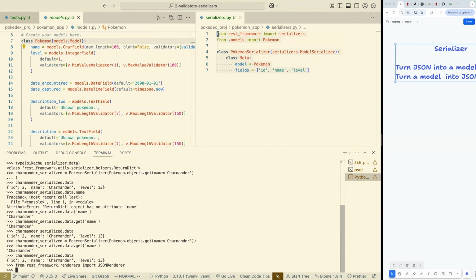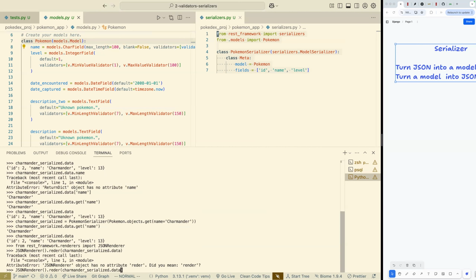And whether it's this or other things, we use a lot of stuff. Once you have a dictionary, it's not too hard to turn it into JSON, right? So JSONRenderer dot render, Charmander serialized data. Let's see if that does it. And it would if I didn't have a typo on this line.